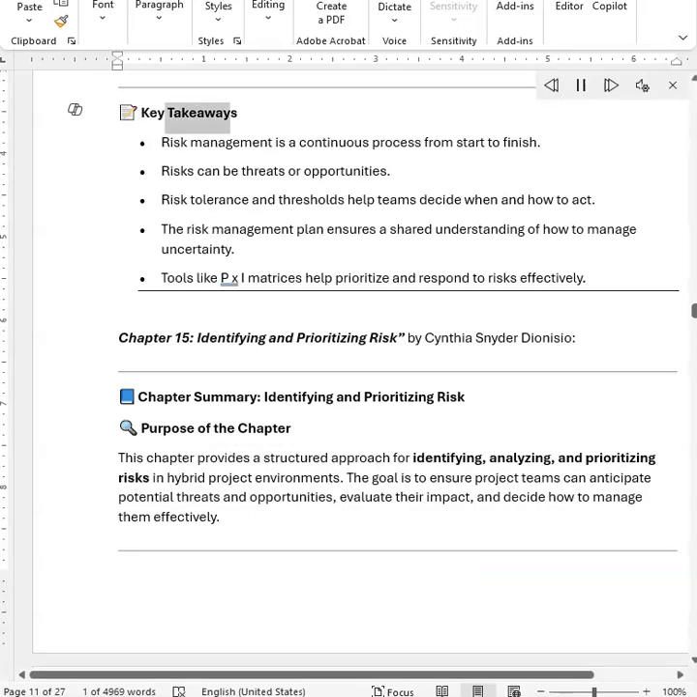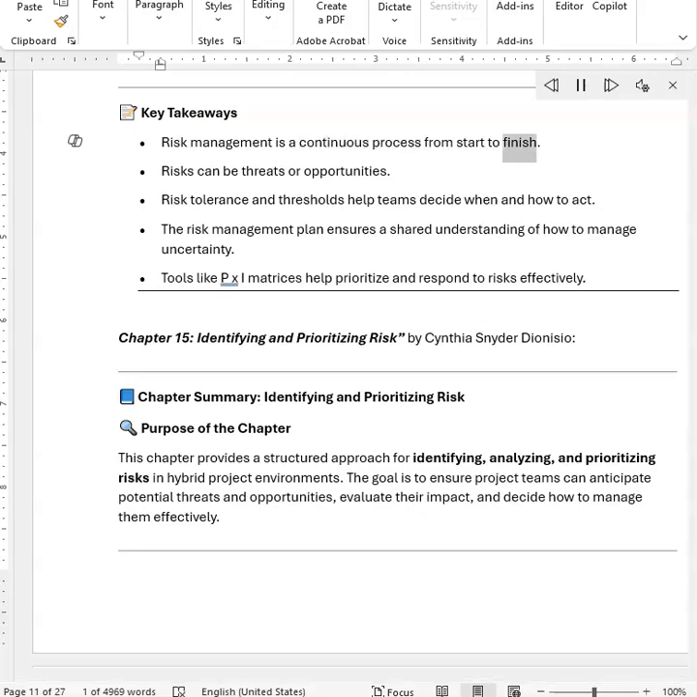Key takeaways. Risk management is a continuous process from start to finish. Risks can be threats or opportunities. Risk tolerance and thresholds help teams decide when and how to act. The risk management plan ensures a shared understanding of how to manage uncertainty. Tools like PxI matrices help prioritize and respond to risks effectively.